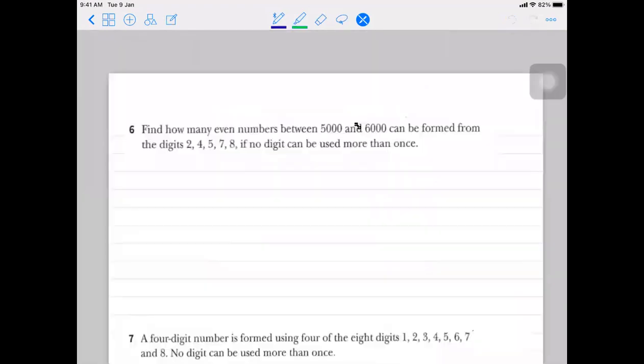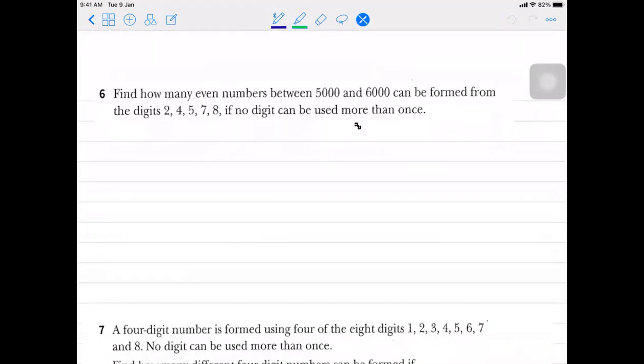Okay. Find how many even numbers between 5,000 and 6,000 can be formed from the digits 2, 4, 5, 6, 8 if no digit can be used more than once. So there are again two restrictions. It has to be an even number and has to be between 5,000 and 6,000. Come on, try this out.